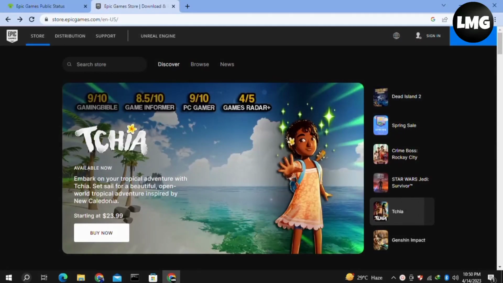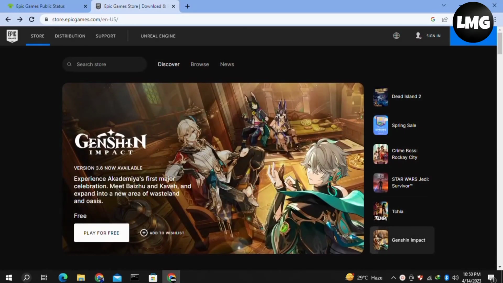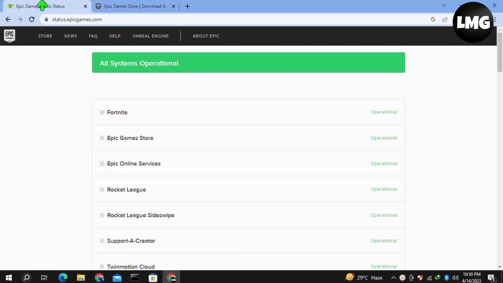I am going to show you how to fix the "app not active" or "this app is not currently accessible" error in Epic Games. So let me guide you through 4 methods to fix this error. I hope one of them will work for you.